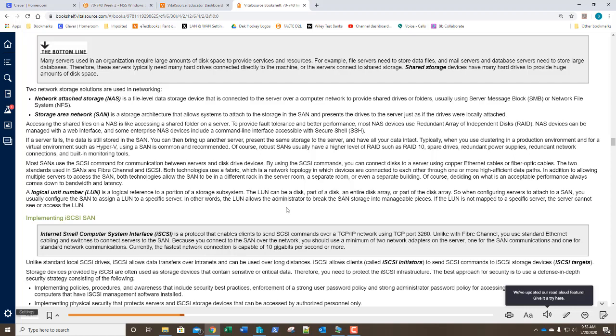Now, understand that because you're connecting to the SAN over the network, you should have at minimum 2 network adapters on the server. You're going to use one of those for your standard network communications. You're going to configure the other one for your SAN communication, and probably at least 10 gigabits per second or more. So you separate your data channels. Regular network traffic on one, your SAN communication on another.